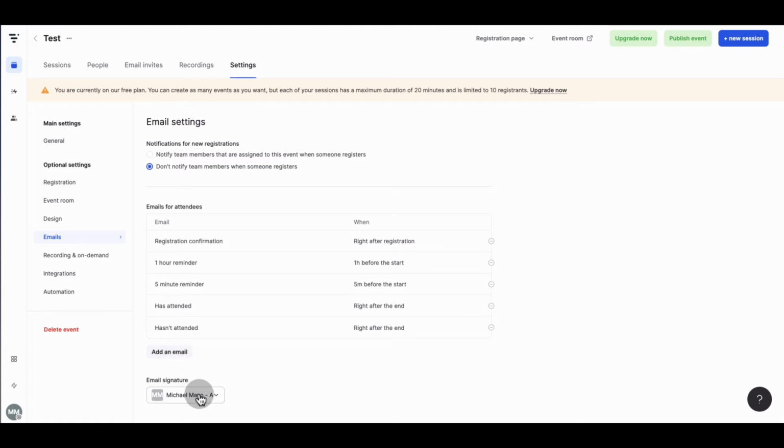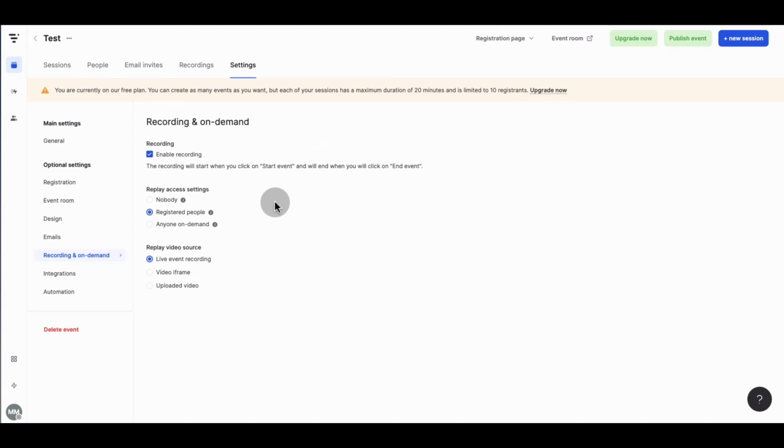And then you can put your name here as a signature. This is from Michael Mail, or this is from Stephen Austin, whatever you want to use, you can do that, okay? And then you have record on demand, okay? So you can enable to record the session or not. It's your choice.